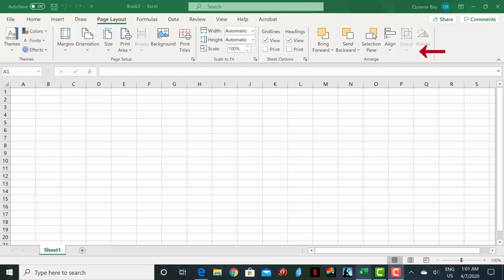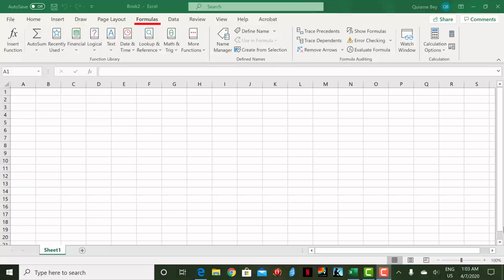The Arrange section allows you to arrange objects and data on the sheet by moving it in front of other objects, behind other objects, and so forth. The Formulas tab is a very important tab when working with numerical data. The Insert Functions section allows you to insert functions that will allow the spreadsheet to perform calculations on a temporary or permanent basis. We will learn more about cell calculations in a future lesson.